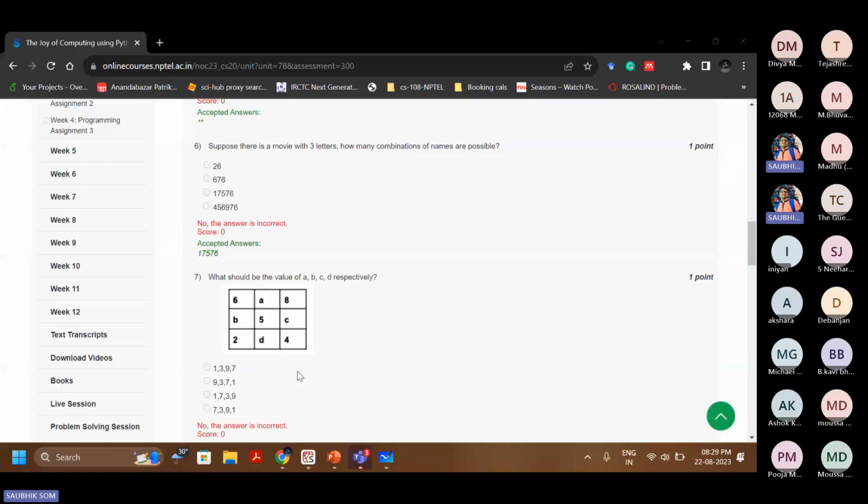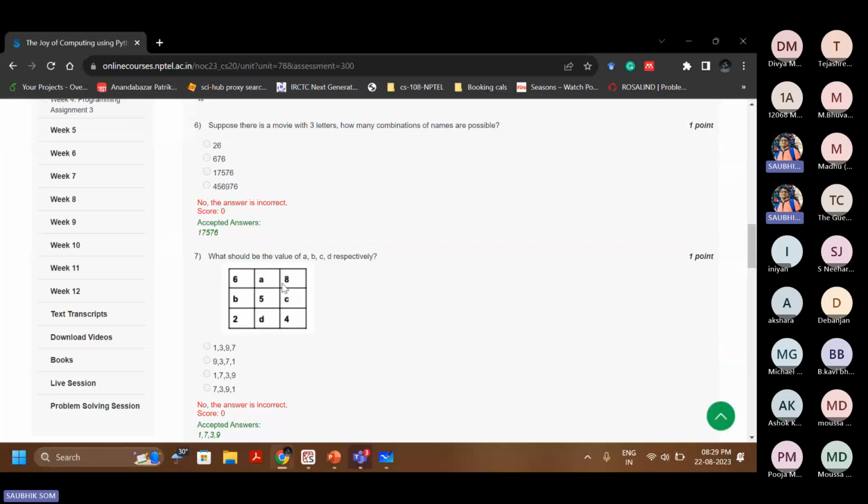Okay, so since this is a question related to the magic square class, this is a magic square. In a magic square, the sum of all the columns as well as all the rows will be 15. The diagonals will also be 15. So 6 plus 4, 10, plus 5, 15, right? If I do 8 plus 6, and the sum should be 15, this should be 1. If I want the sum of this to be 15, this should be 6 plus 2, 8. So this should be 7.